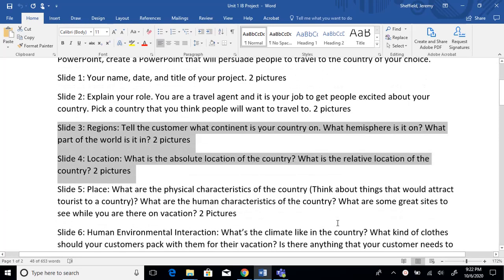Slide 3, regions. You're going to tell your customer what continent your country's on, what hemisphere it is on, and what part of the world it's in. And then location for slide 4. What is the absolute location? What is the relative location of the country? And 2 pictures. So let's get to it.